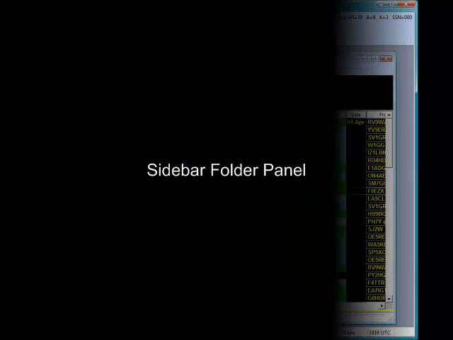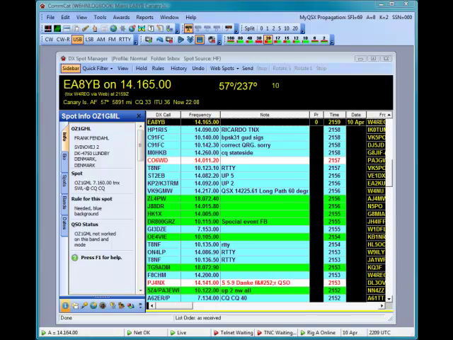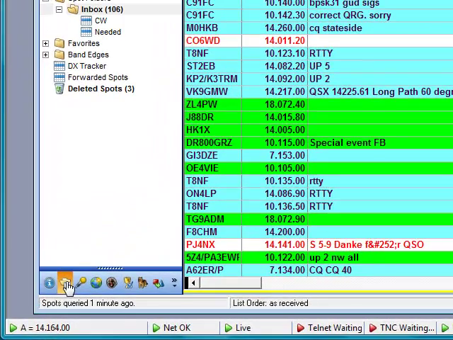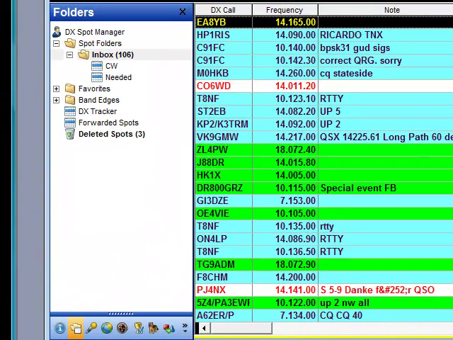The Sidebar Folder panel shows folders that you've set up to collect spots that have been processed by the DX Spot Manager rule system. Click the Folder button at the bottom of the Sidebar panel to open the Folder panel. You can see all the folders that are there to collect spots that come through the DX Spot Manager.